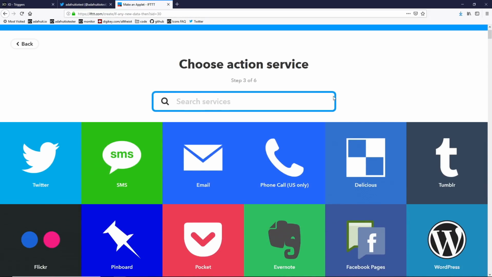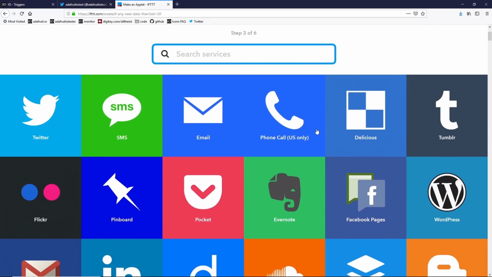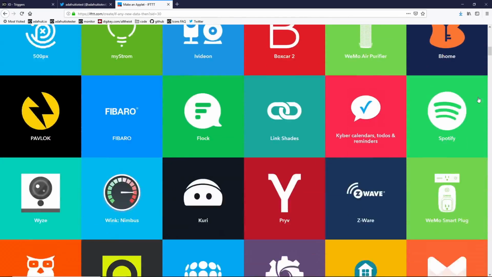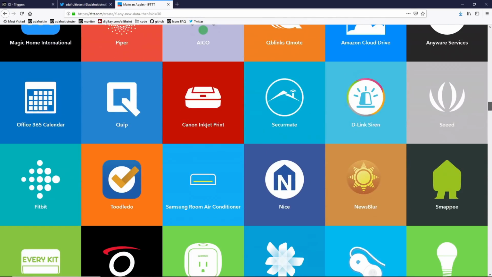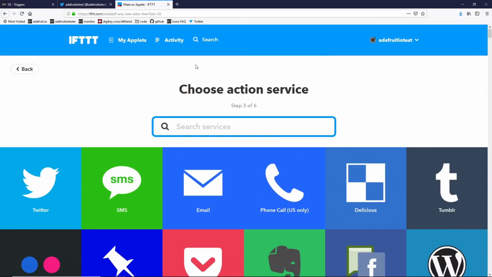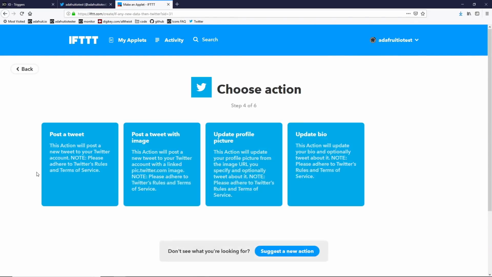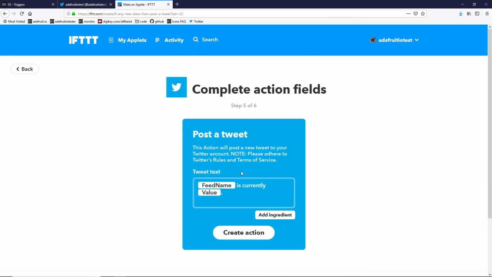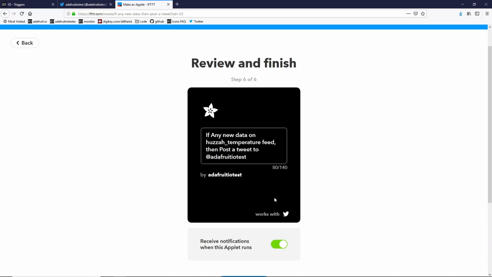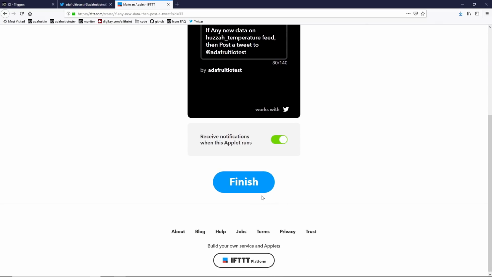Now, you can do almost anything from post to Twitter, send an SMS or email, make a phone call, post to WordPress. There's hundreds of different services that are tied through If This Then That, so check them out and see if any of them are useful to you. We'll start by posting to Twitter. Now, you can do a couple different ways of posting, but let's just post a simple tweet. You can change the tweet text if you'd like, and then it will automatically put in the feed name and value from within Adafruit IO. Create the action, and then review it. If any new data from the Huzzah temperature feed is posted, then we post a tweet to @Adafruit IO test. Once you're good to go, click Finish to save it.